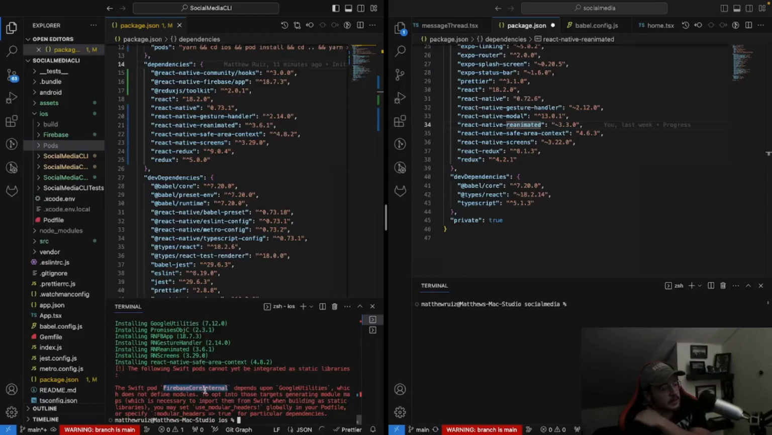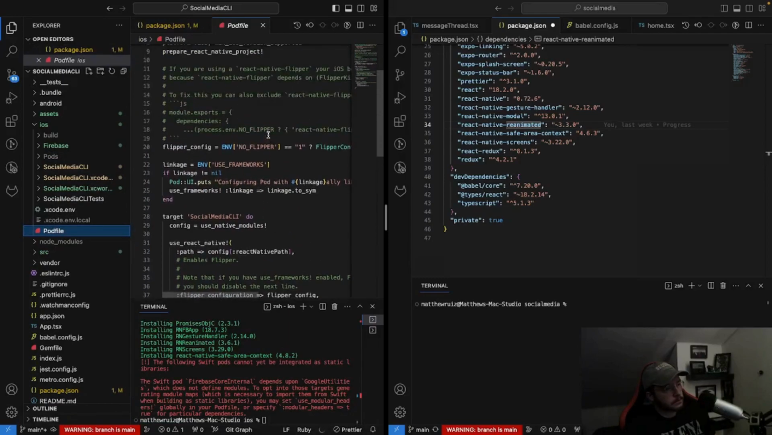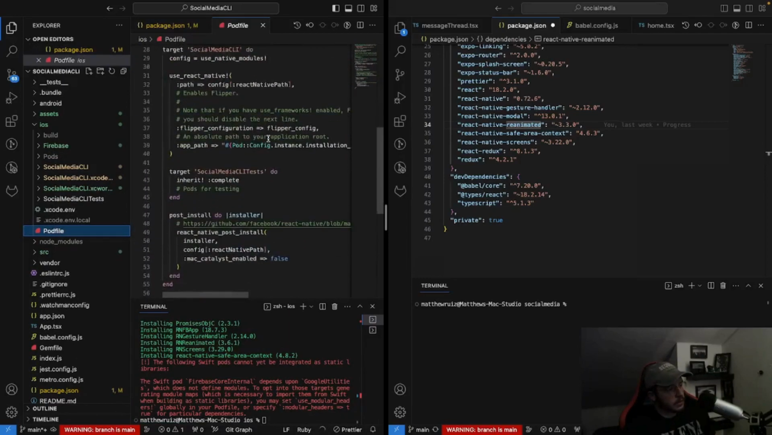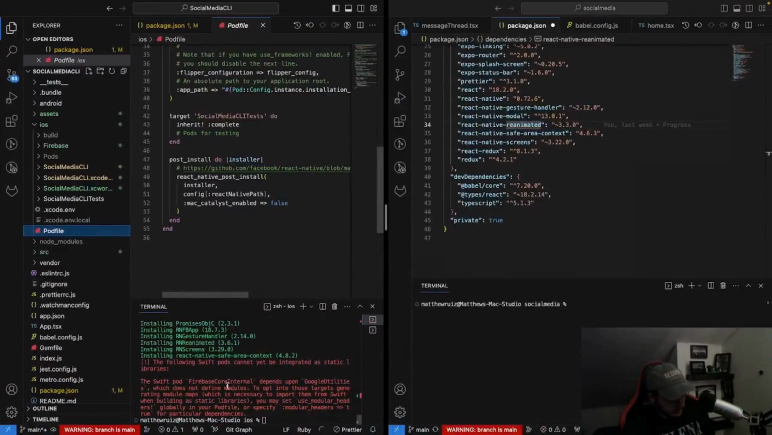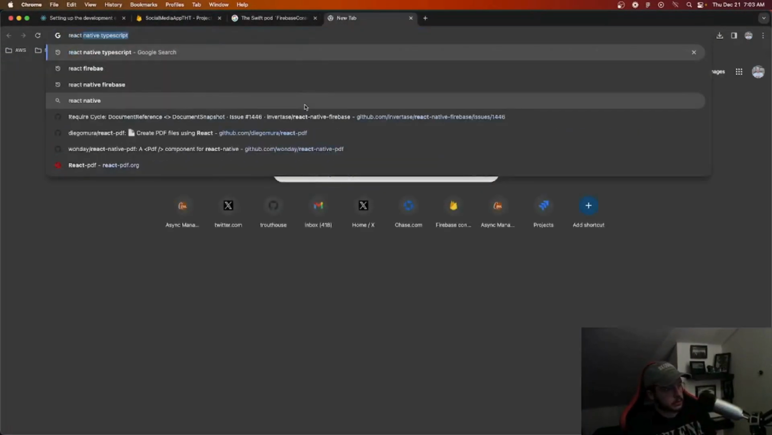The Swift pod FirebaseCoreInternal depends on GoogleUtilities, which does not define modules. To opt into those targets, generating module maps, which is necessary to import them from Swift, you may set use_modular_headers! globally in your Podfile. There may be some issues later with this, but go ahead and do that. Forget where it goes though. See if React Native Firebase gives us the answer.